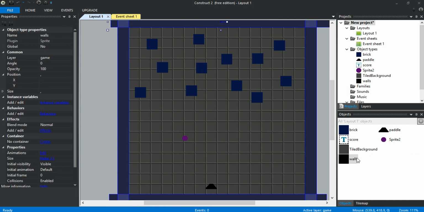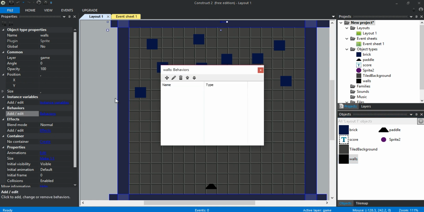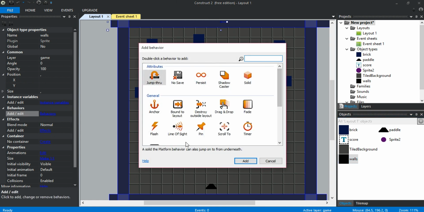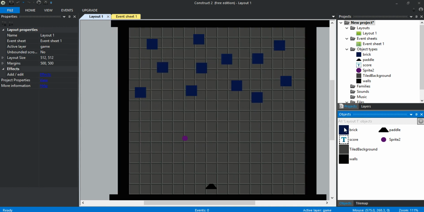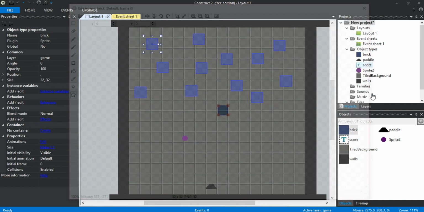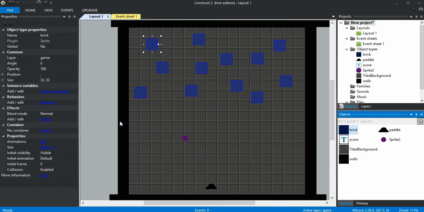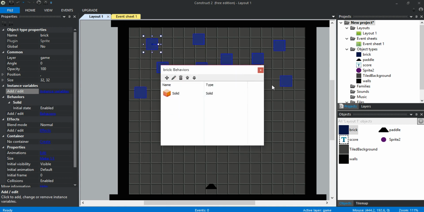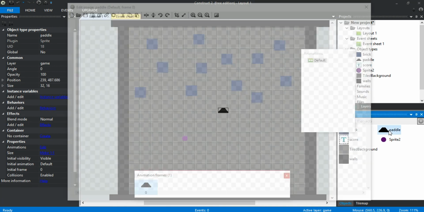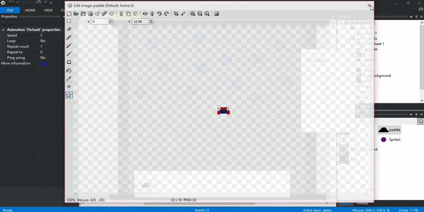So if you want to add behaviors, this is how you do it. Right? Now we're on to the actual possible names. Shadowcaster, I need to experiment with that. Anyway, solid. Okay, you want the walls to be solid. You want the bricks. If you want to change the behaviors, just click one, double-click, remember. Anyway, do that, and solid. Okay, paddle.